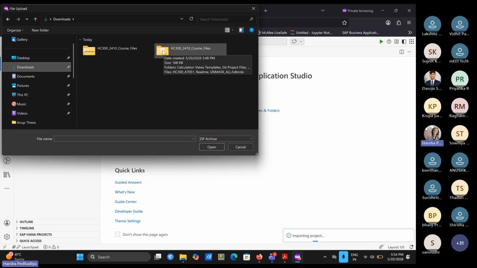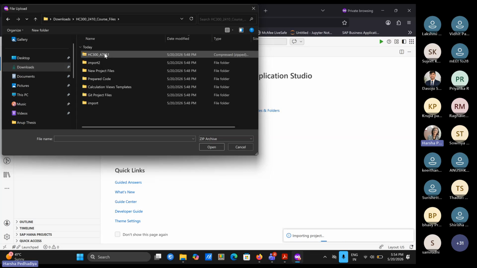Okay. And then don't choose this one. Just go to this file, the extracted file. Go to this and choose this one, whatever we have renamed. Okay. I have renamed this thing, right? So choose this, open.